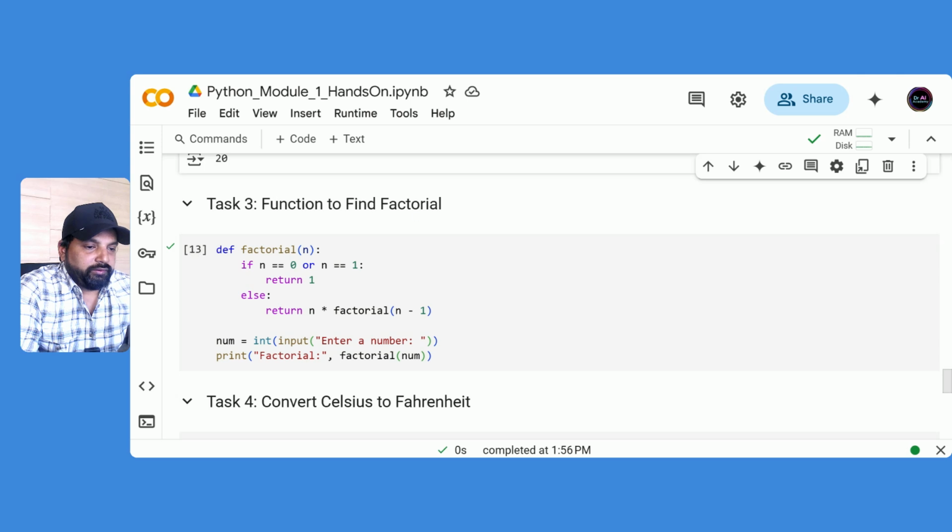Next, a function to find the factorial. If you are aware of the factorial, which we have studied in our high school or intermediate classes, then you will get to know this. So we have to define a factorial function of the number n. If n is equal to 0 or n is equal to 1, then return 1, because the factorial of 1 is always 1. Else return n into factorial n minus 1.